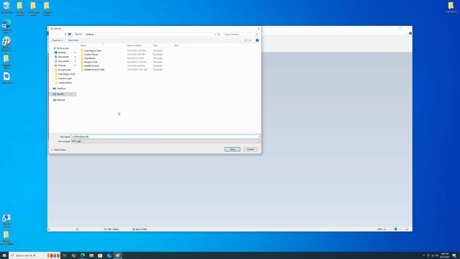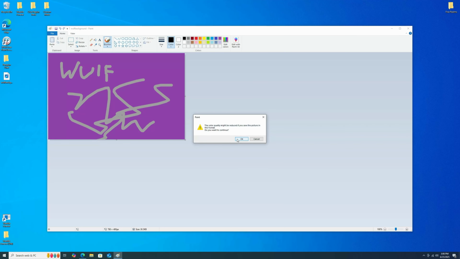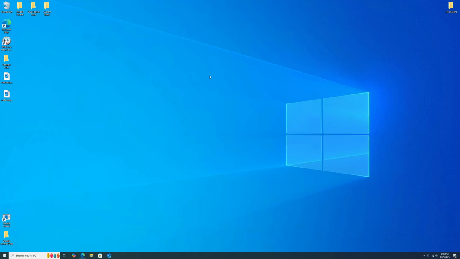So I'm just going to call this Wulf background GIF, and I know it'll be Wulf background GIF.gif, but whatever, that's fine. It'll say that transparency will be lost and color quality might dip a little bit, which it kind of does. So this way is not perfect for transforming it into a GIF, but it works. It gets the point across.